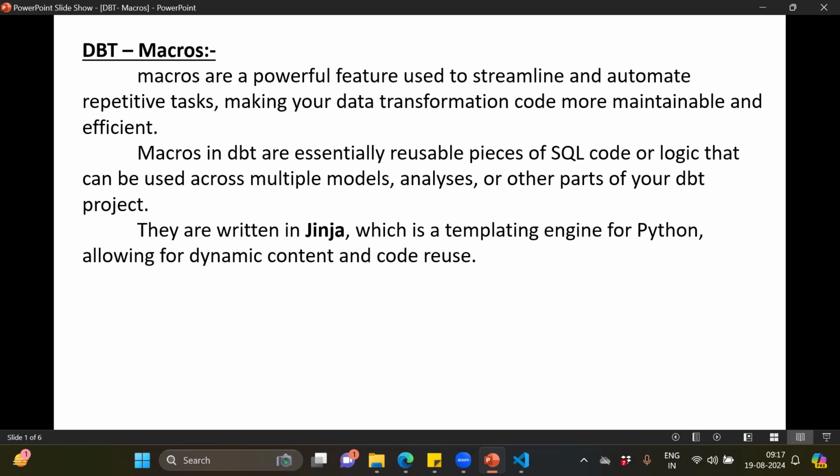Macros, if you see the definition here, are a powerful feature used to streamline and automate repetitive tasks. It means the same task whenever you are doing it, don't do that in a model or snapshot. Do it in a macro and just call it in models. How, that I will explain. It makes your data transformation code more maintainable and efficient.